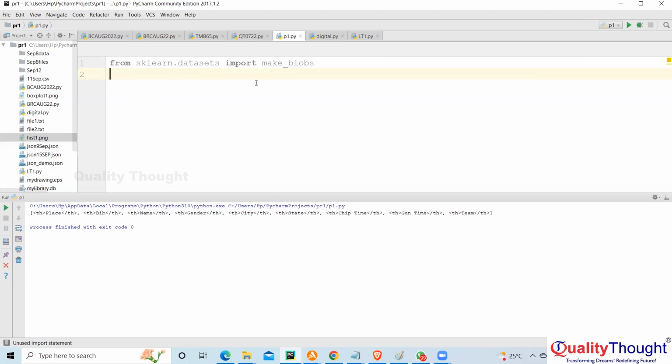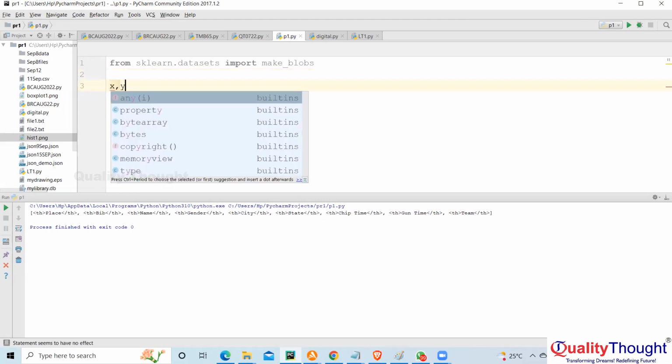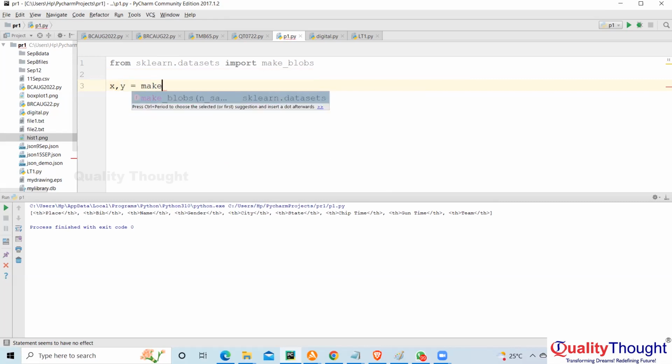So from sklearn.datasets import make_blobs, and now I'm going to create X comma Y. Two columns I want. So don't get confused this Y with the Y of classification or cluster. This is not what we are going to predict. This is one of the regular columns, or you can use x1, x2, whatever. Now this equals make_blobs.